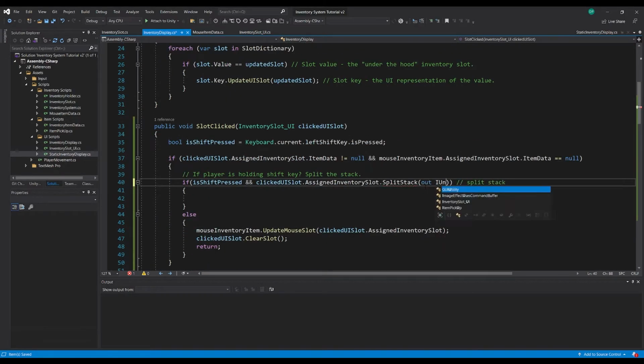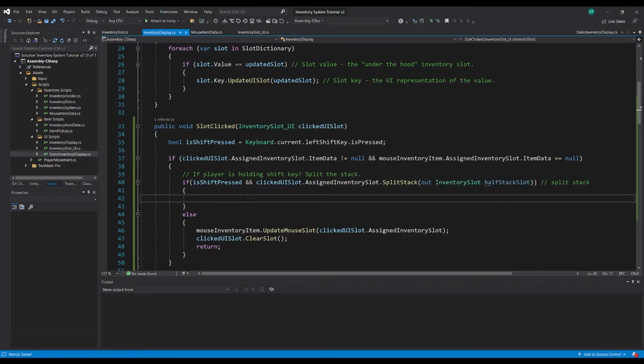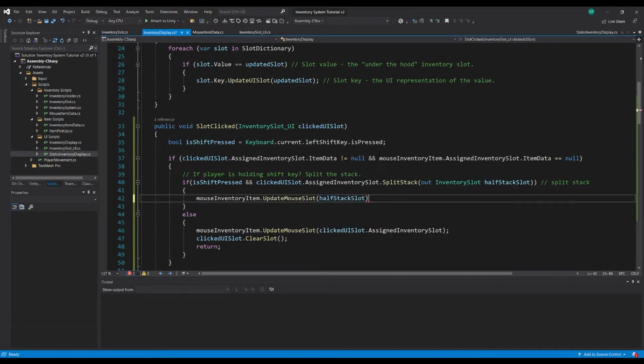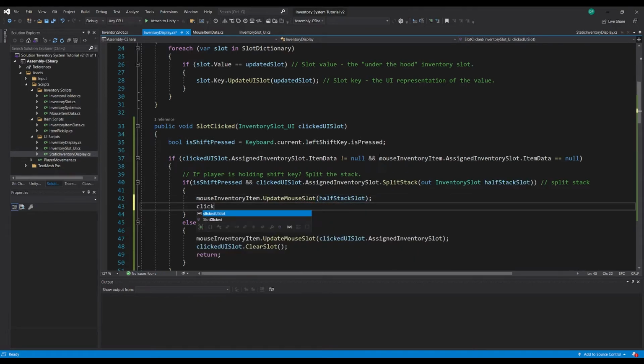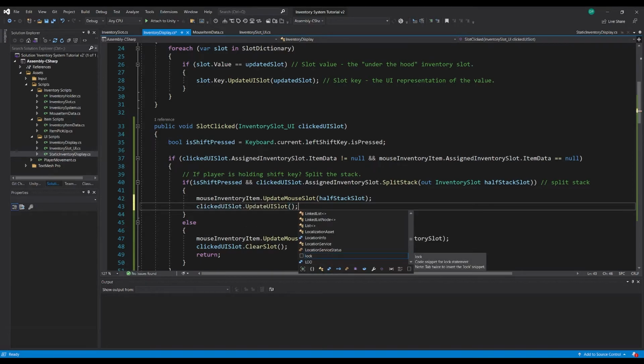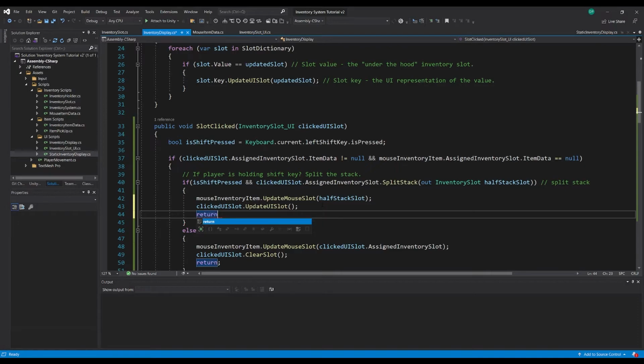So we can say out inventory slot, and this is the half stack slot. So we can put, so here we know there's nothing on the mouse, so we can just update the mouse slot with our half stack. And because we've changed the slot directly on the clicked slot, we can just update the UI, and this will check for its new amount and it'll refresh it. And then we can just return, because we're done, we don't need to carry on.